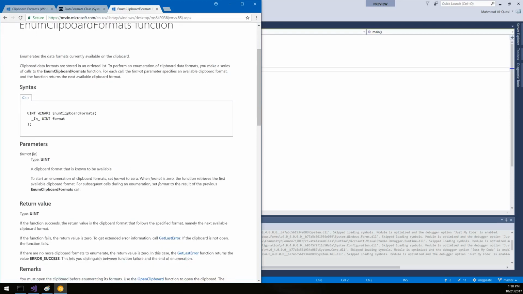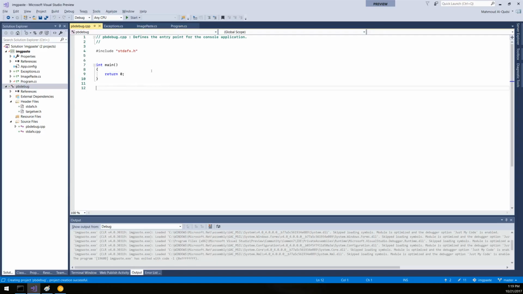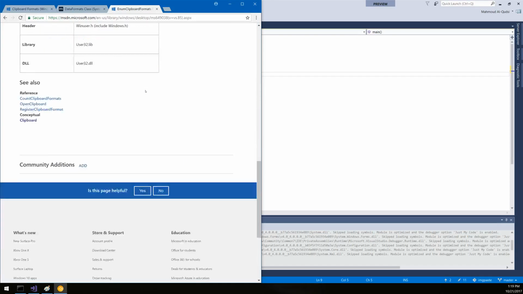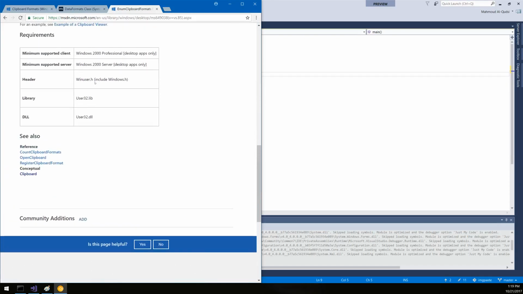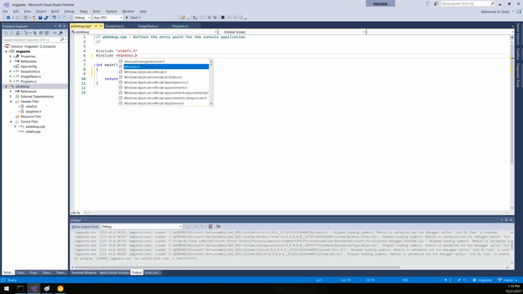And how does this API work? It returns you make a series of calls to enum clipboard formats. For each call, the format parameter specifies an available clipboard format, and the function returns the next available clipboard format. So I guess it's like a for loop, where format is going to be provided. So you start off with format equals 0, and that's the first one, and then it just loops around that. So let's try this. What's the header file here? This is in winuser.h, include windows.h. So I should include windows.h.